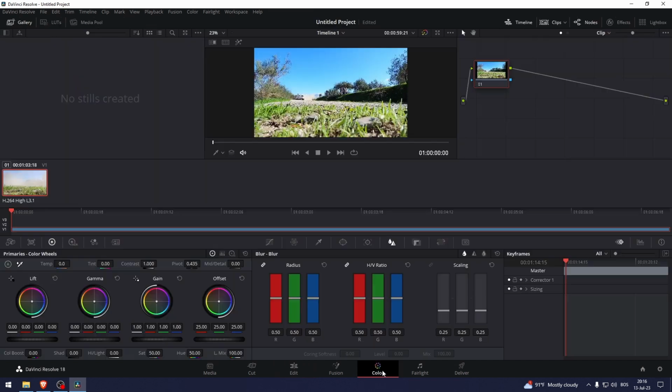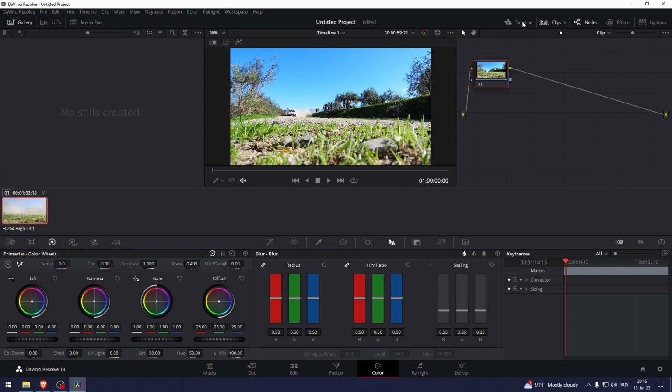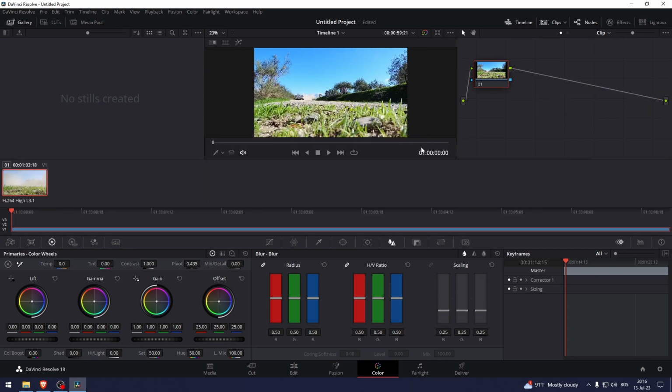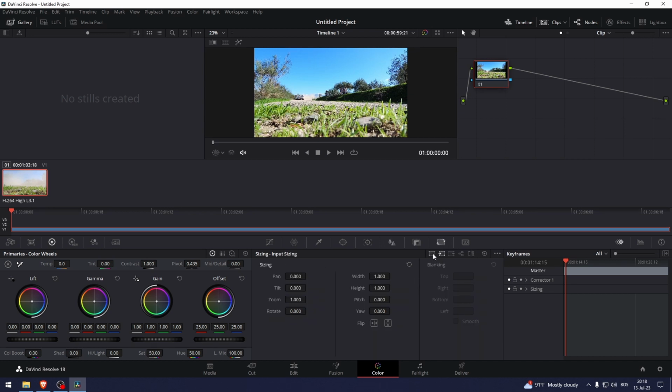Once you've selected it, go to Color and make sure that Timeline is selected. From here, click this button right here, so it's the second from the right. Make sure to select this icon right here.